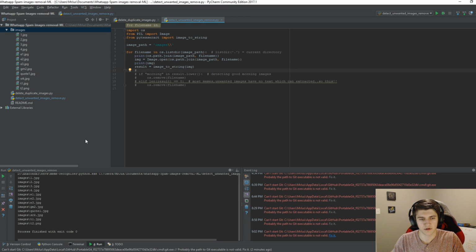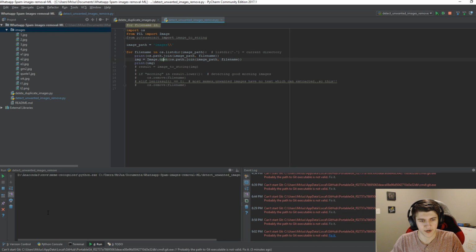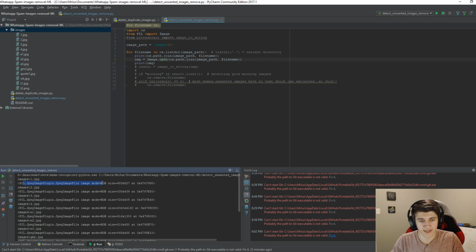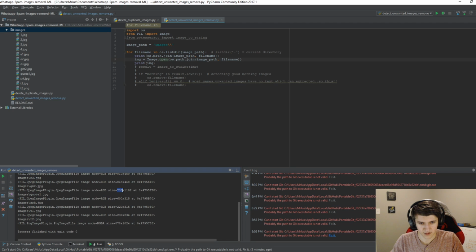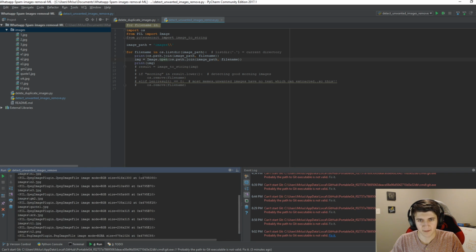The problem comes up when I try to get this result. So if we print the image object, which is just this Image.open from the PIL library, you can see that's actually loading in the object, or the image. So it's actually working. Obviously there's different sizes, it's going into memory. So something's happening when I actually try to convert this image into a string, and that is where I am at right now.